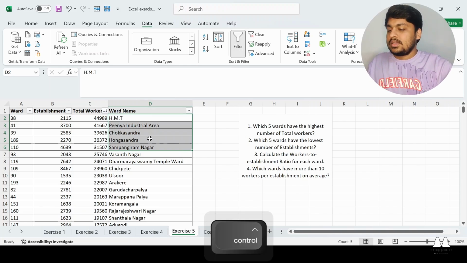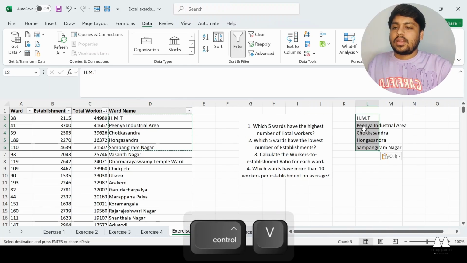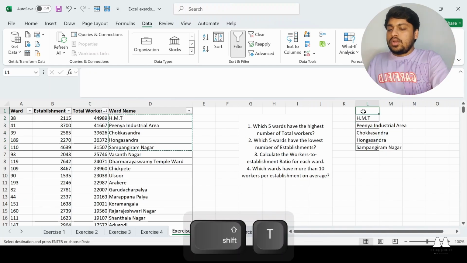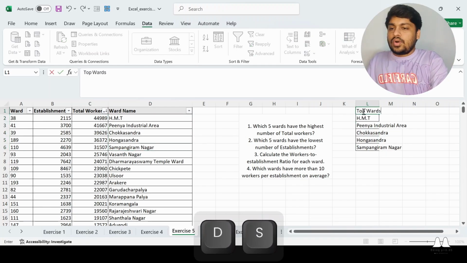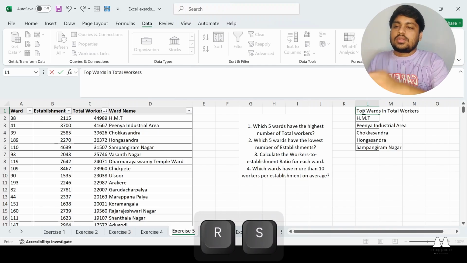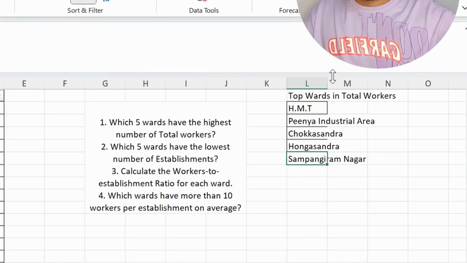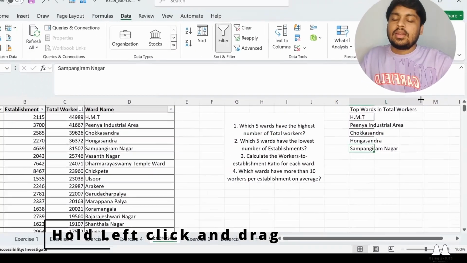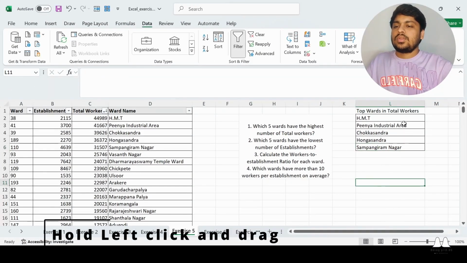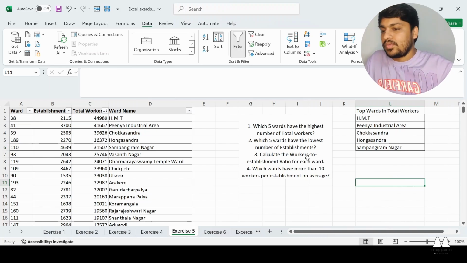Okay, so I can simply copy these and paste it over here somewhere, and I'll call it top wards in total workers. I can expand this, and if I go over here, it will change this to this, and I can simply left click and drag and expand this. So these are my top 5 wards which have the maximum total number of workers.